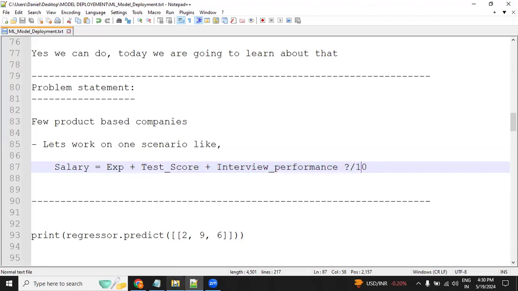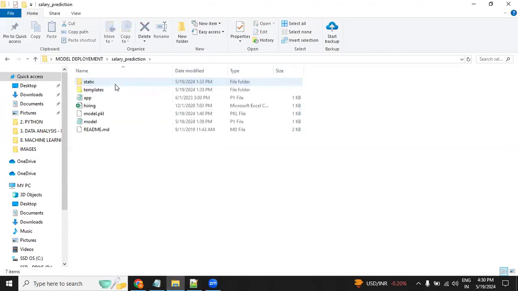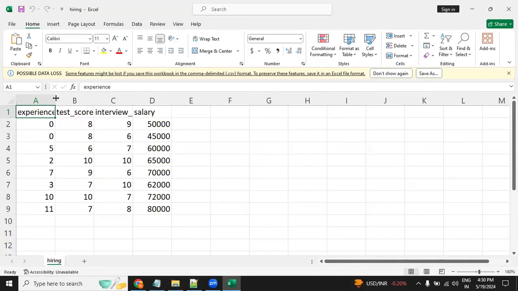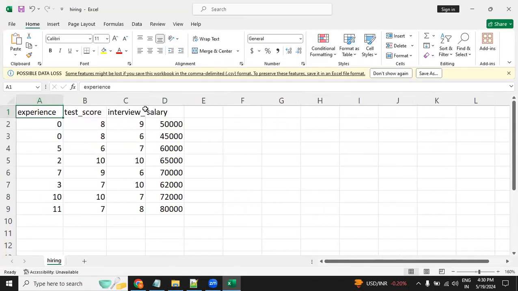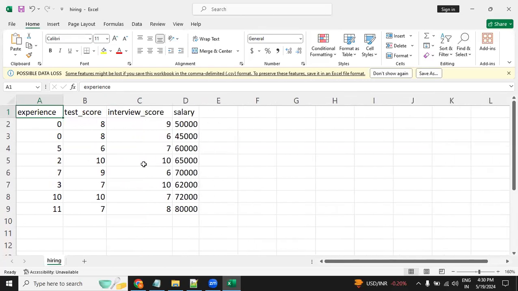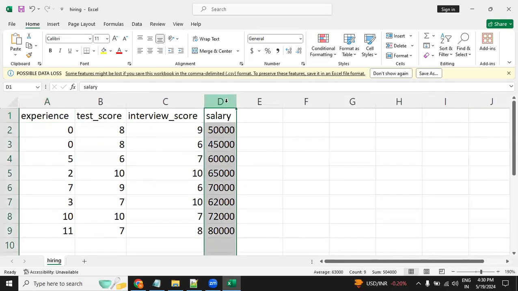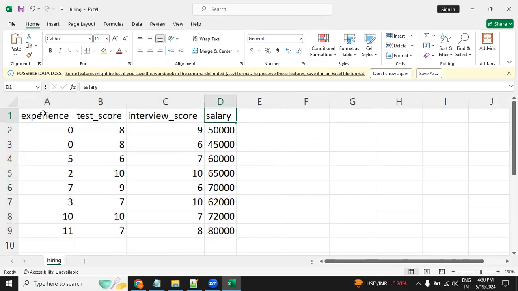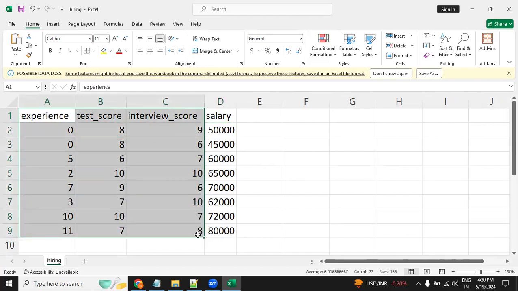Let me show you one small thing. Imagine there is a data set named hiring.csv. Now, to get a salary, it depends upon three parameters.